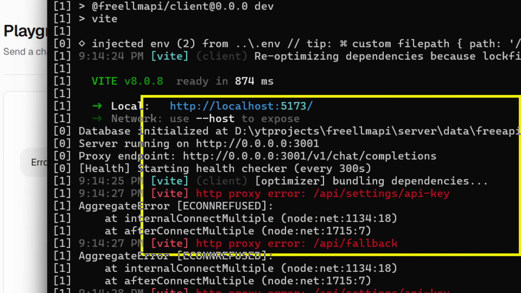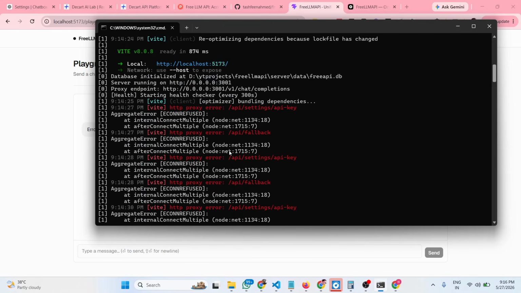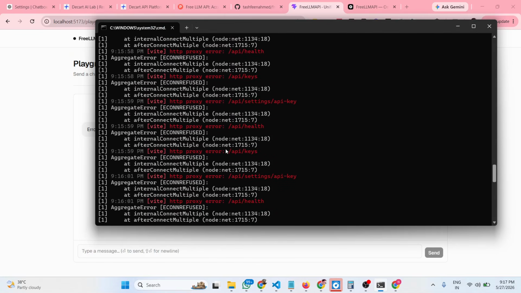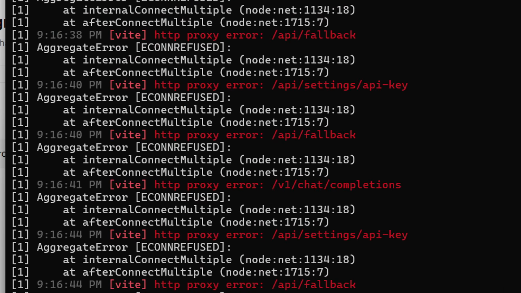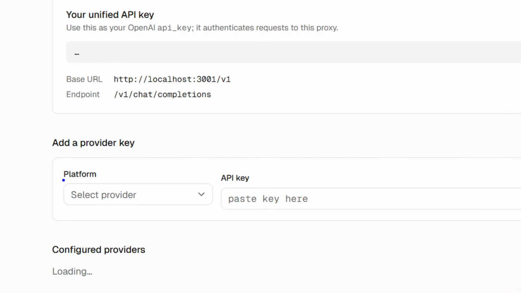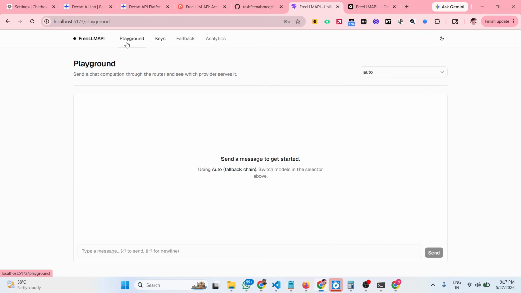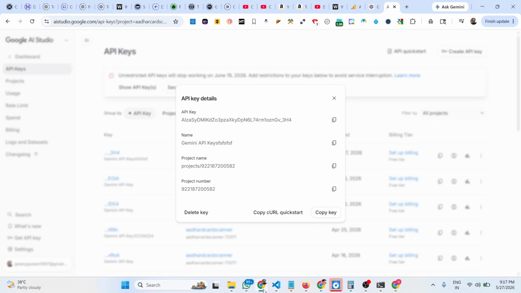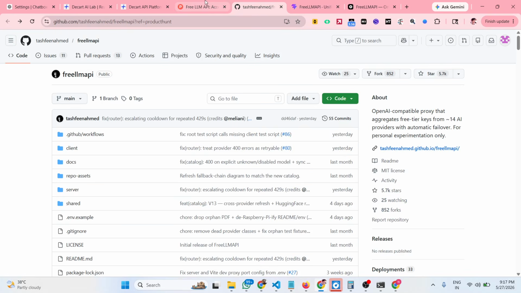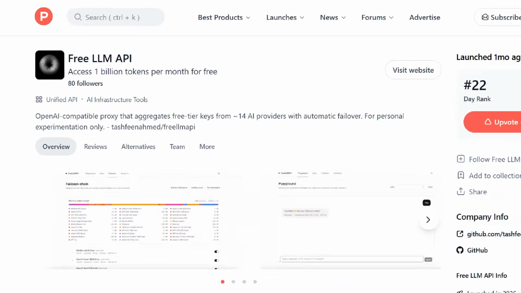My internet is not working, that's why it's creating this problem on the API settings. In your case, your internet will be working, so you will not be getting this error. So these are the steps that I showed you step by step. Just configure these API keys and then you can use it completely free and unlimited, with 1 billion tokens provided, as you can see right here.